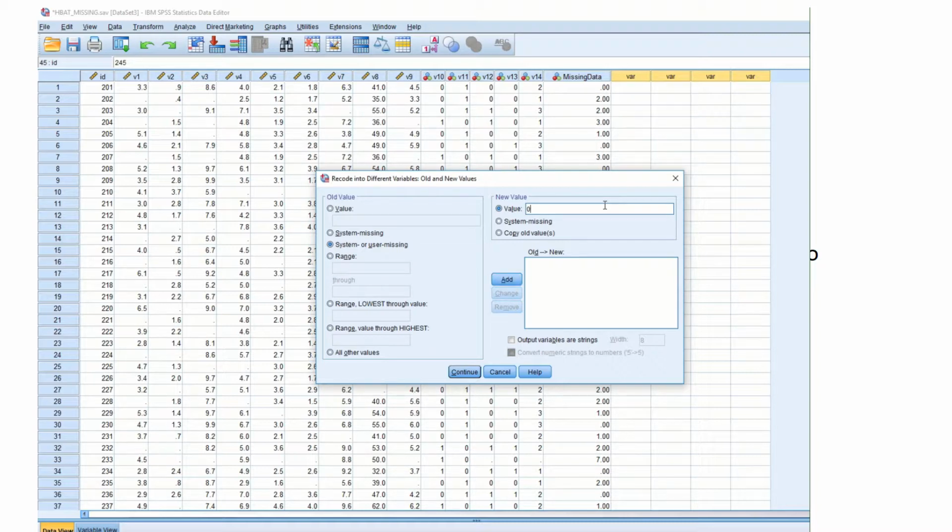So basically what's going to happen is if there's a missing value for variable 1, it's going to give us a 0. And then if there's something other than a missing data point in there, oh, I've got to add that. Sorry. And if there's something else in there, all other values, I'm going to add that in there. If it's missing, it's going to be a 0. If it's something other than missing, it's going to be a 1.